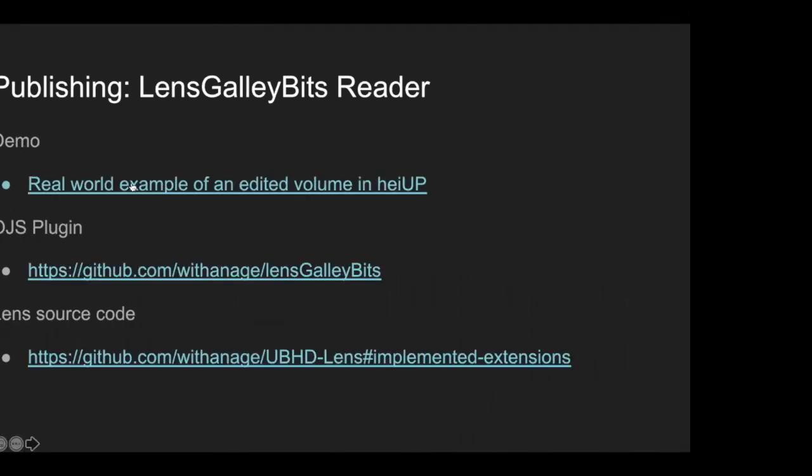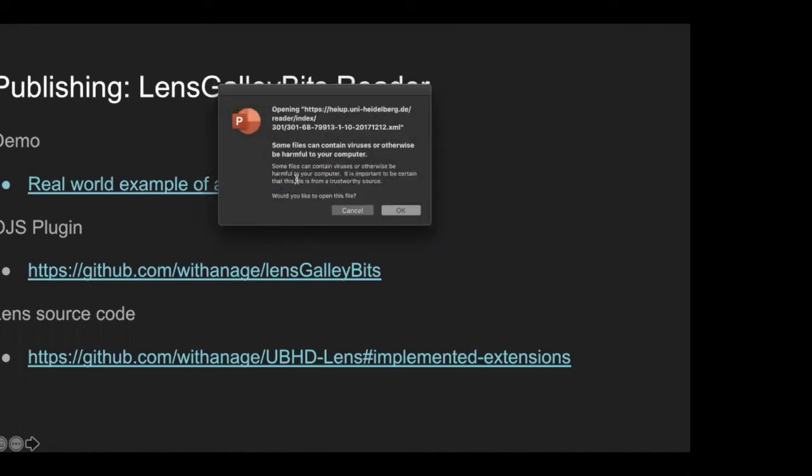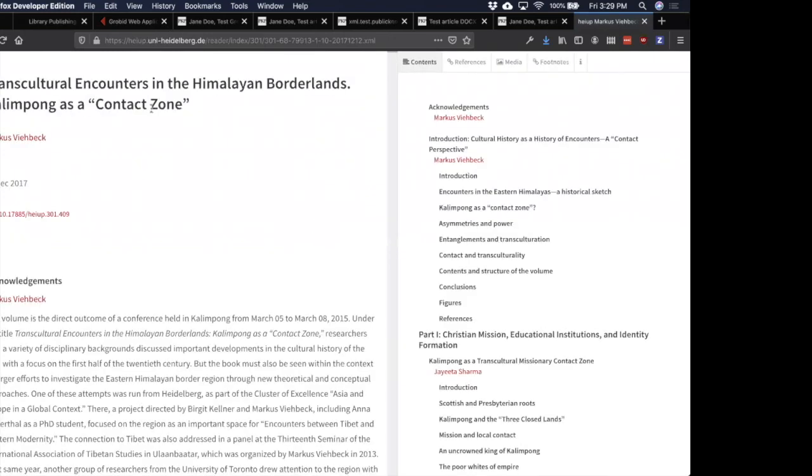Yeah, so Vitaliy, sorry, Dulip. Let's see, can I just say this? Yeah, here we go. So this is on Heidelberg's book publishing platform. This is a JATS XML file. It's just regular, well, it's JATS BITS, I guess. And this is the Lens BITS reader.